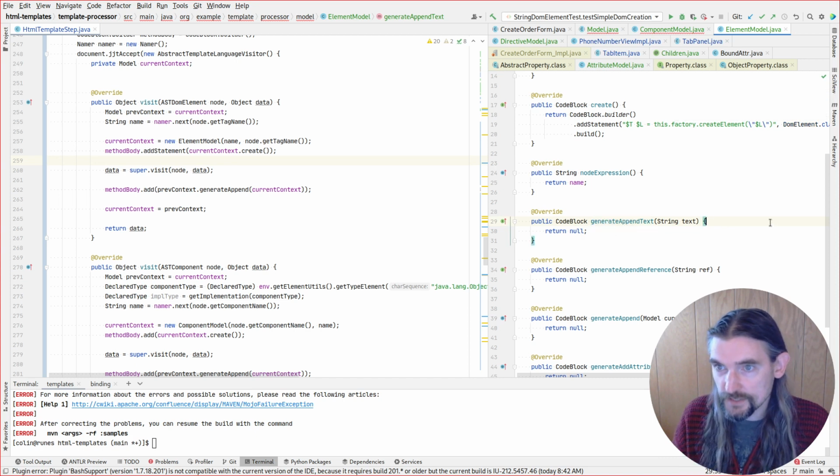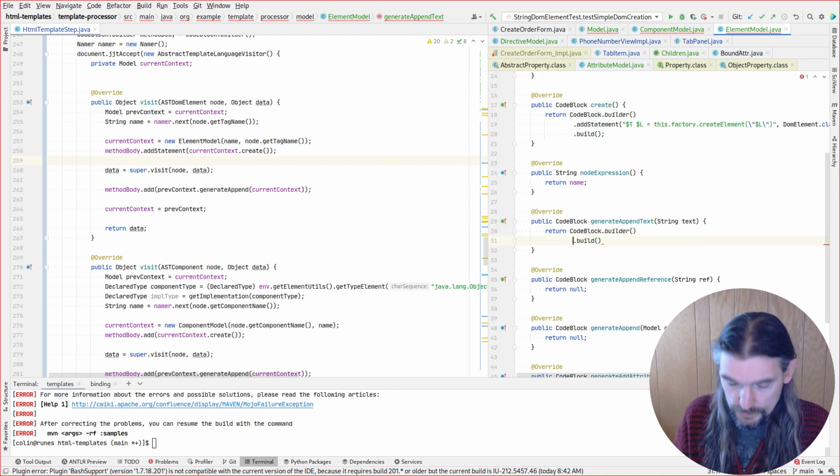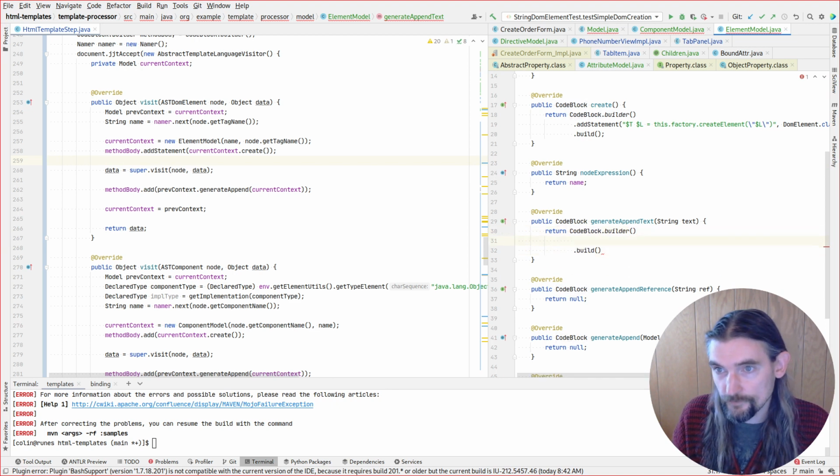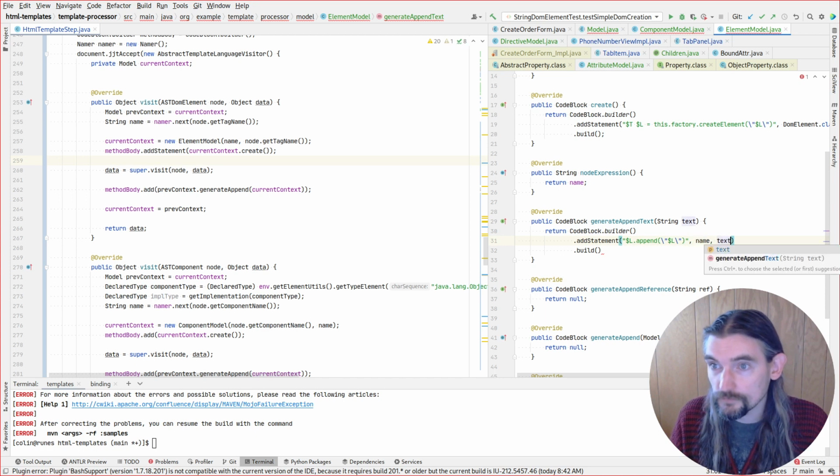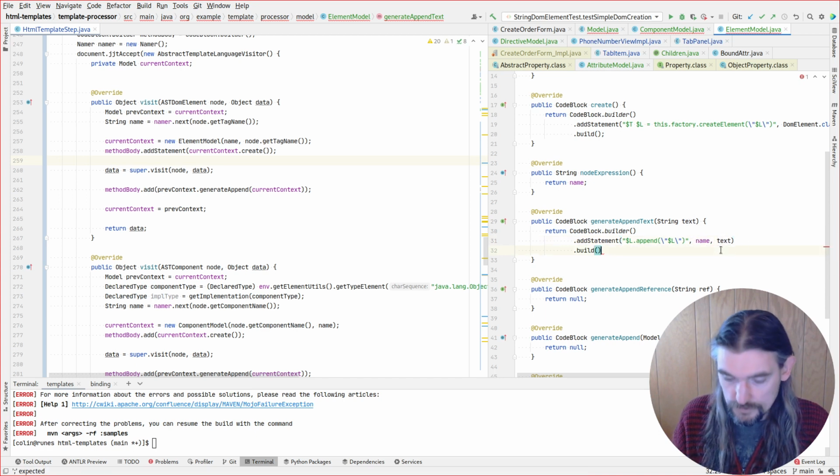Generate append text is going to be also simple. It's going to be my own name dot append, quotes parentheses, and then literal text goes in there. All right.